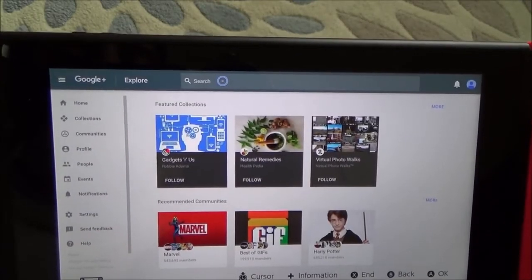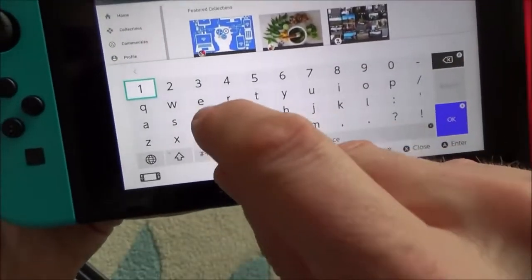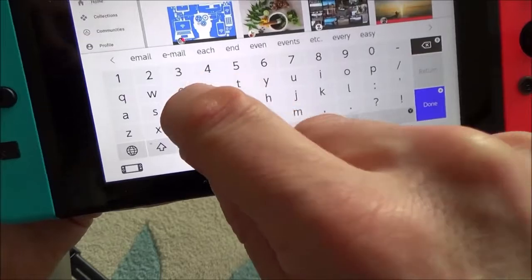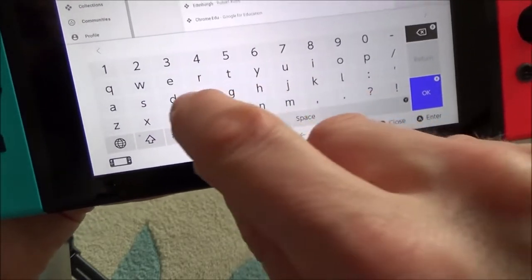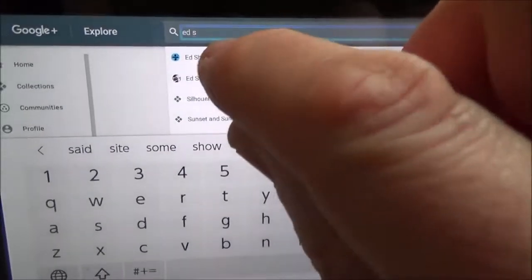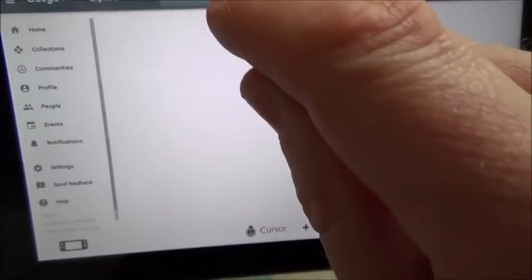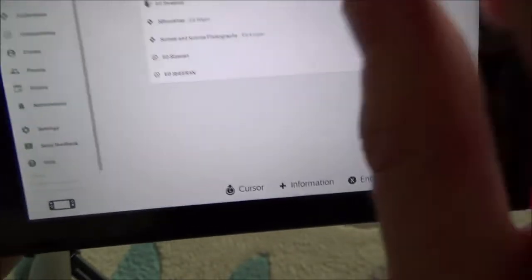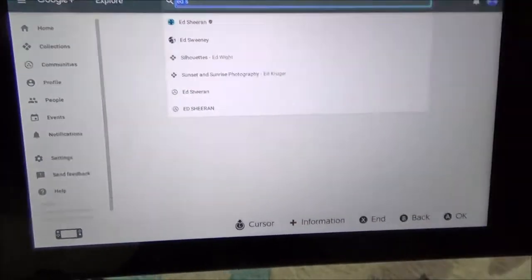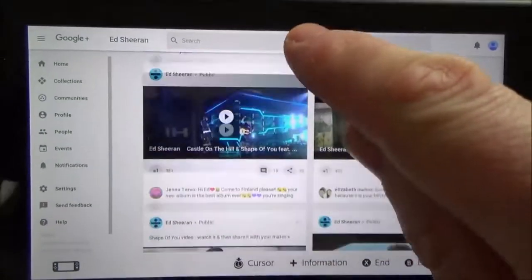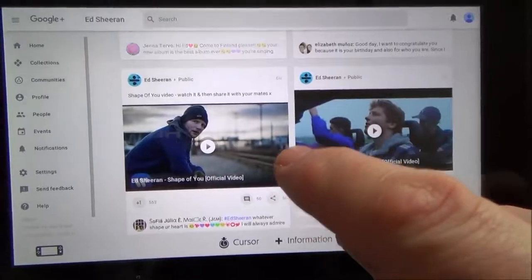click on this bit here, and for example let's type in Ed Sheeran. Whoops. Oh, here we go, it's come up with it anyway. I tapped on the wrong one. Hold on. Right, and now you see I am on Ed Sheeran's Google Plus page, and you can play videos and stuff.